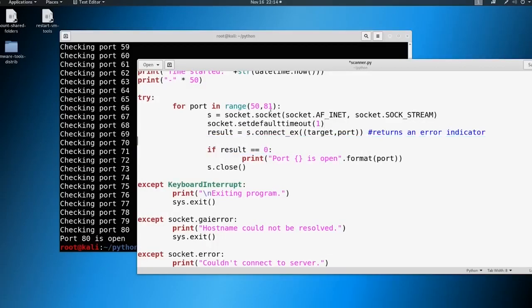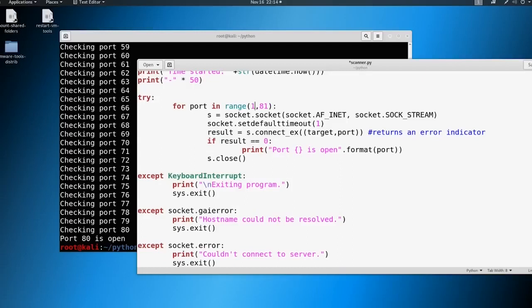If you want to do a full port scan, again, you could do 1 through 65,535. Go ahead and save that.